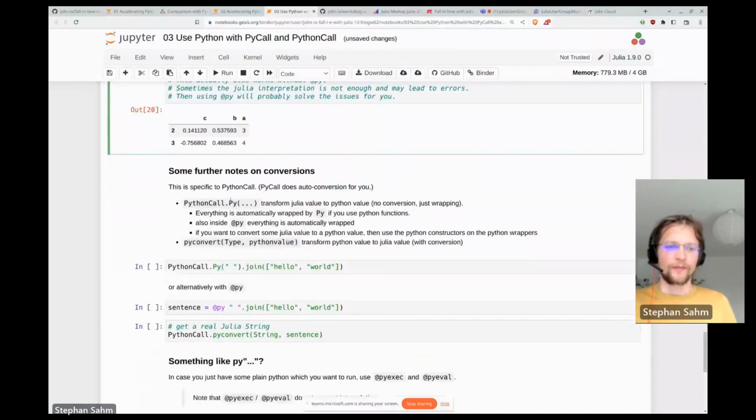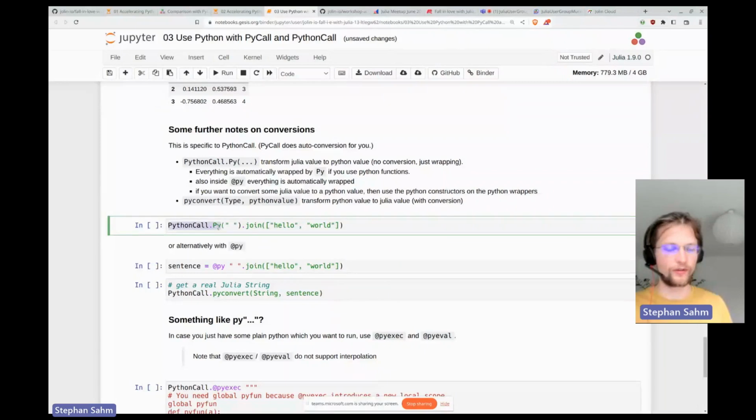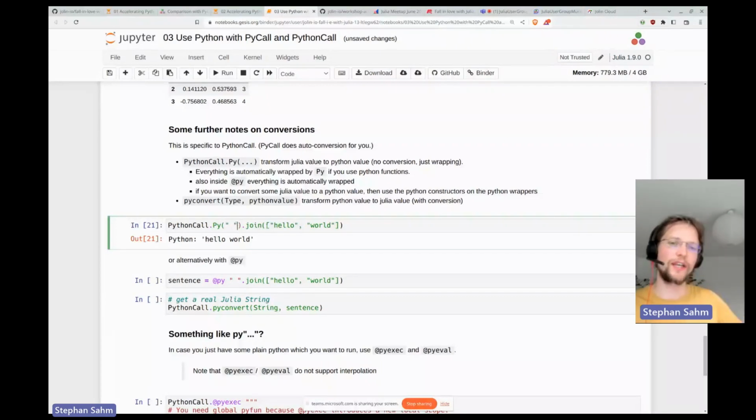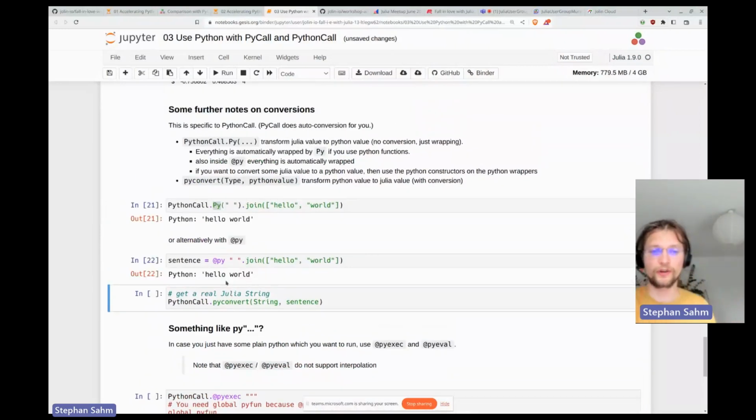Because with this PythonCall part, this conversion is so important. Here are some extras. PythonCall has an explicit wrapper that you can use to get something to the Python side. This example is taken from their official documentation. I think it's quite good, or at least adapted from there. So with a Julia string, you would not have access to a join method. It's just not there. But if you get it to the Python world, then it's there. And as you would have guessed, using this Py macro gives you the very same benefit. This conversion is done automatically for you and looks much neater.